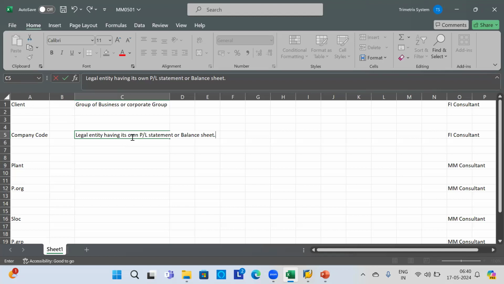So a legal entity having its own profit and loss statement or balance sheet is called a company code in SAP. So this company code and client will be configured by the FI consultant.